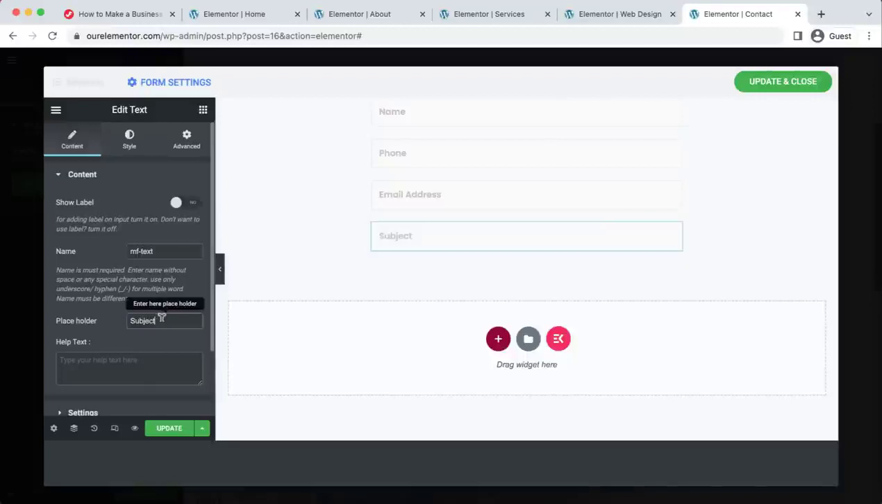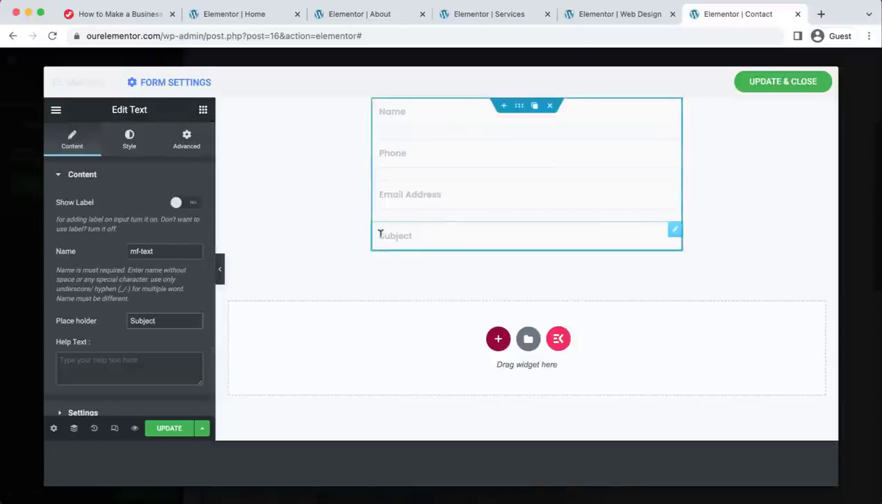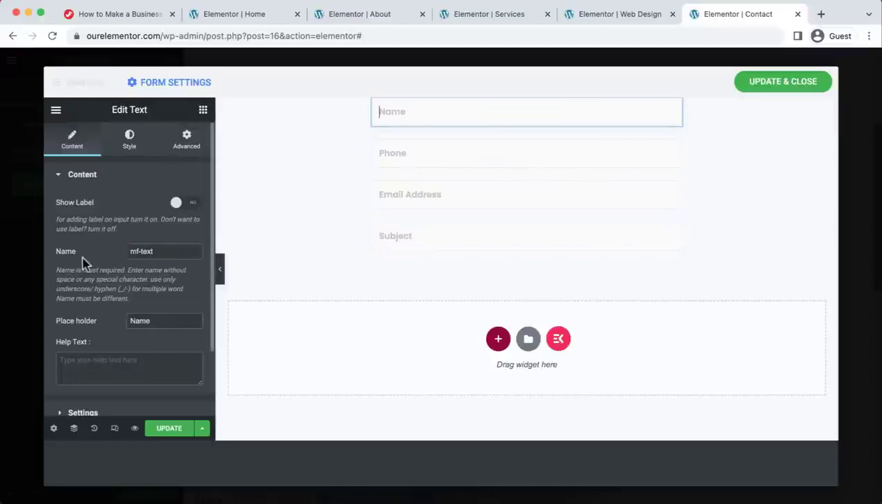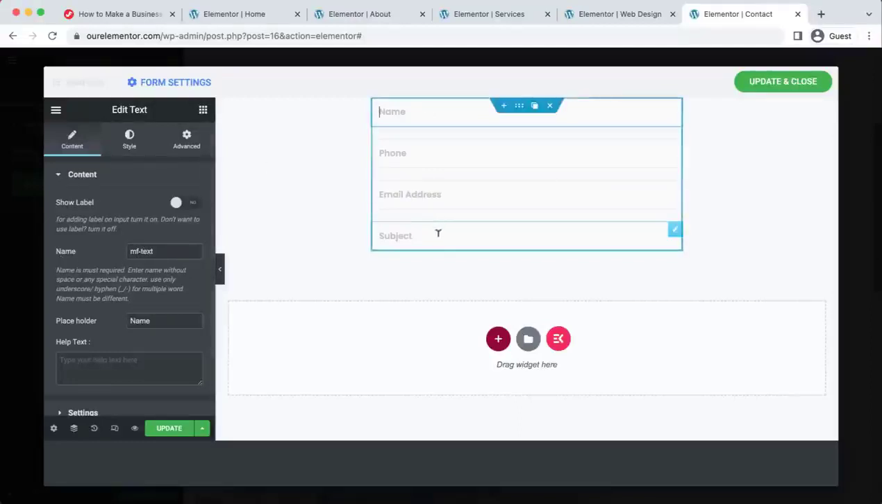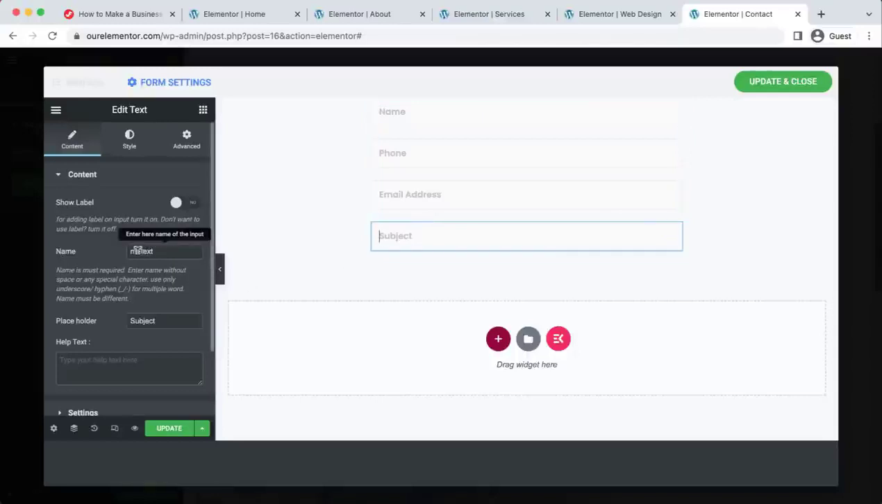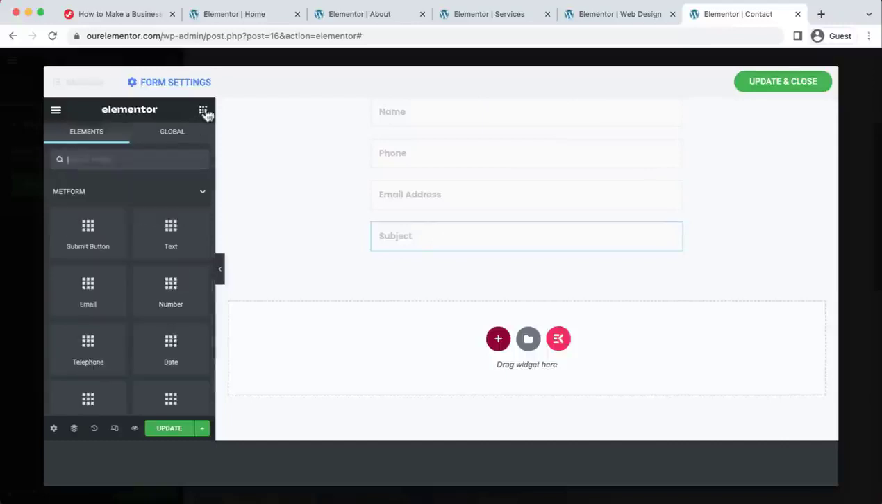Now here is one important thing. You may remember we also have taken another text field at the top, so whenever you take the same field, each time you should have a unique name here. So if I go to the first one, the name field, you see the input field's name is mf-text. So with the subject we need to change this name to something else, because we shouldn't have the same name within the same form. So here instead of mf-text, I just want it to say mf-subject.